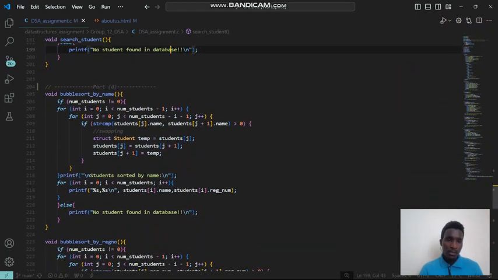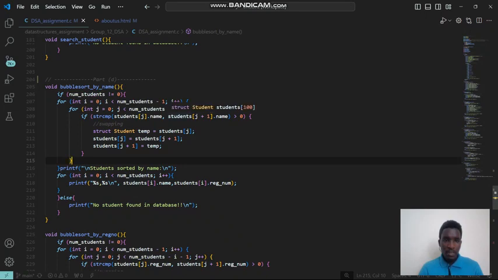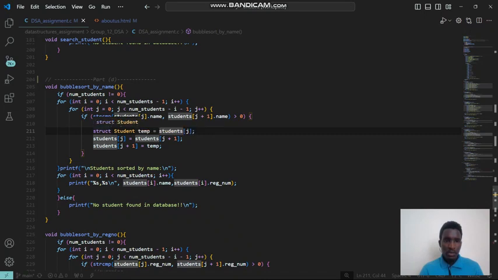Then sorting, it's going to sort by name. So sorting by name and sorting by registration number, what happens is if there are students in the database, it's going to iterate through those students, and for each of those students, it is also going to iterate through based on their names. And for the string comparison, since we're sorting by name, it's going to get from the structure, create a pointer called temp, and it's going to rearrange them based on the alphabetical order of their names.